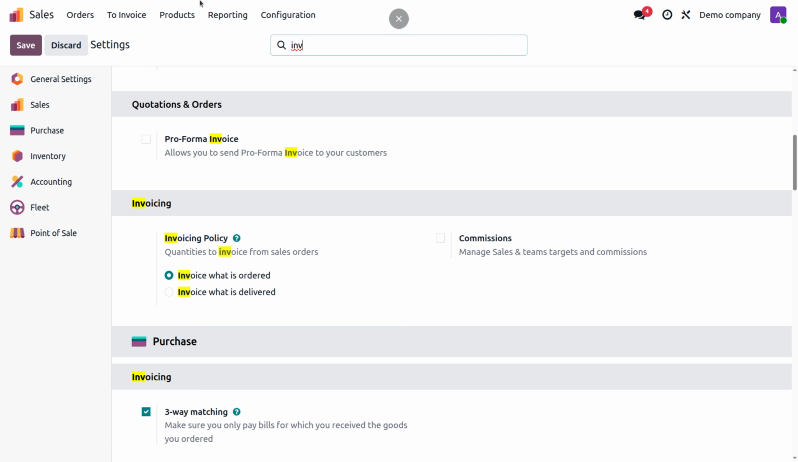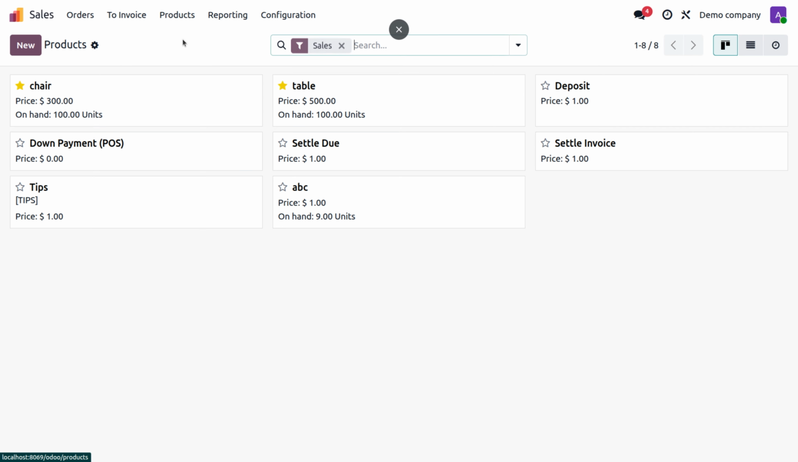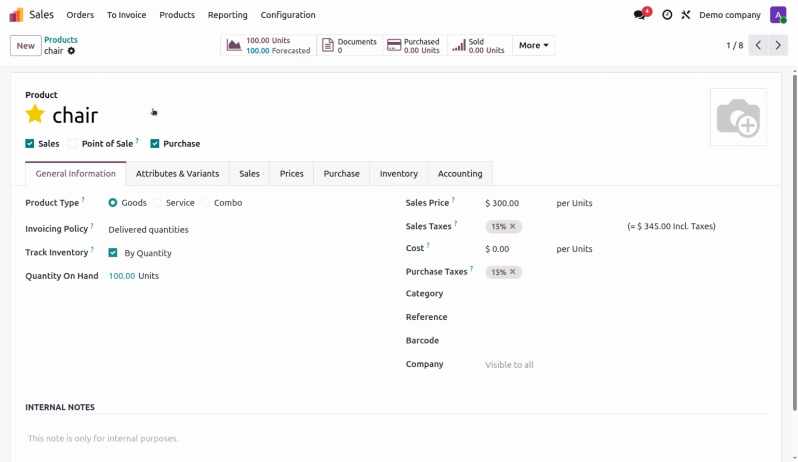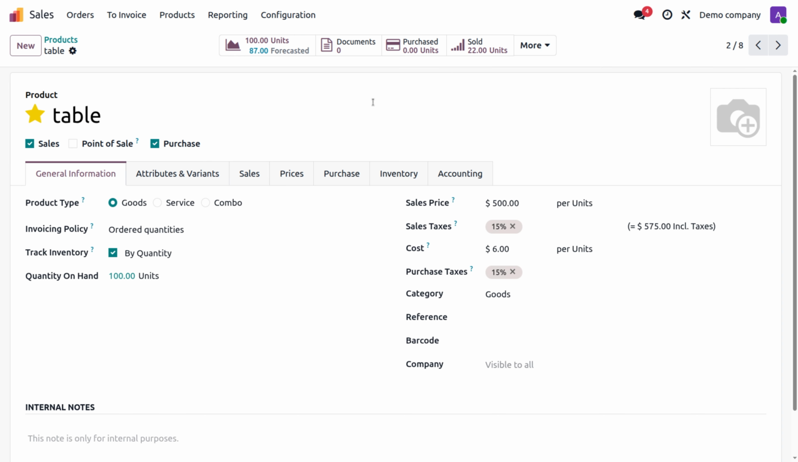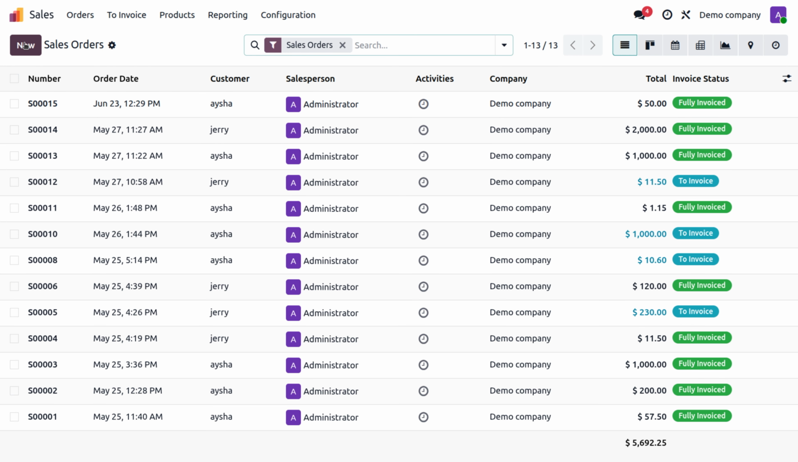Okay, so moving on to the product itself, for the chair I provided the invoicing policy on the basis of the delivered quantity. And if I move on to the next product, which is table, I provided the invoicing policy based on the ordered quantity. So let me show you what is the difference between those two once we are creating invoices in Odoo 19.